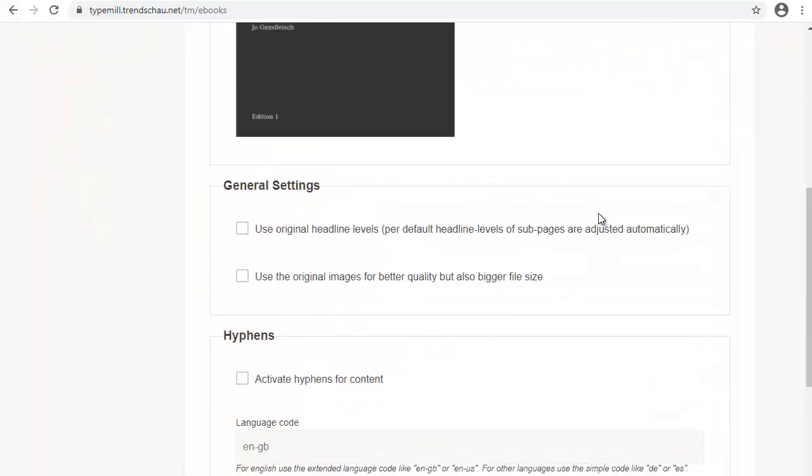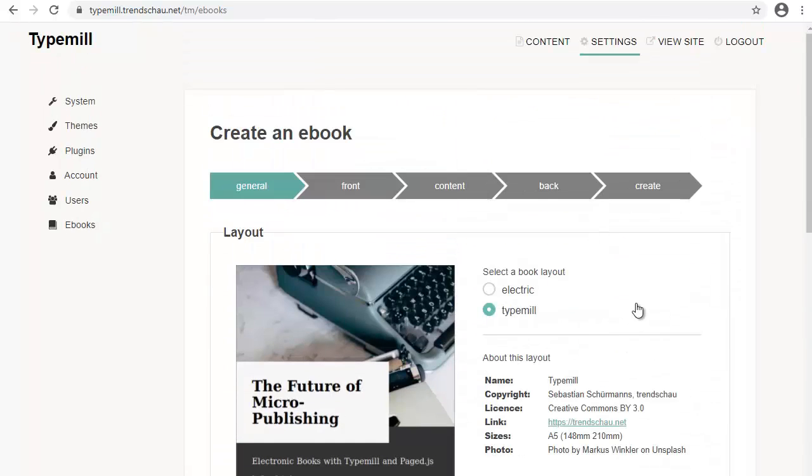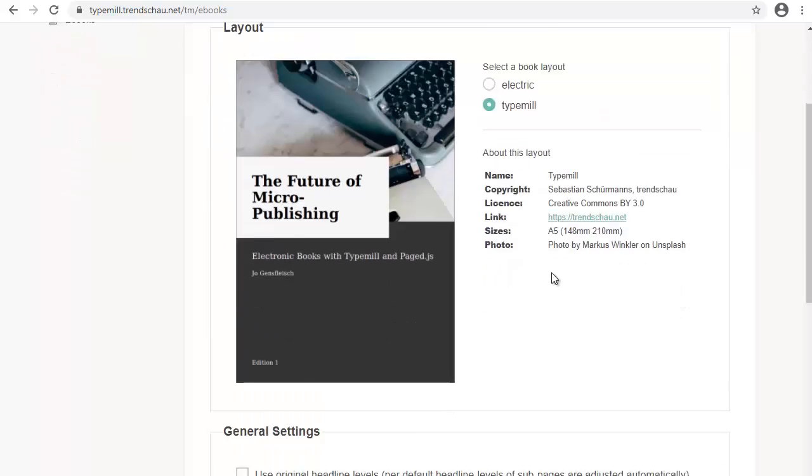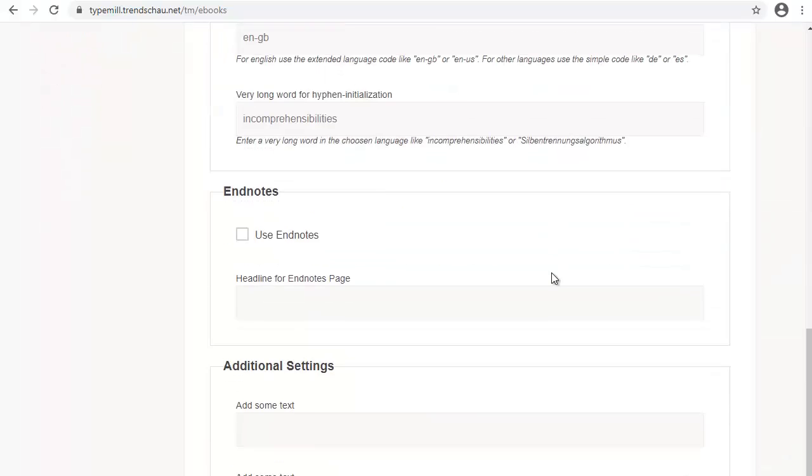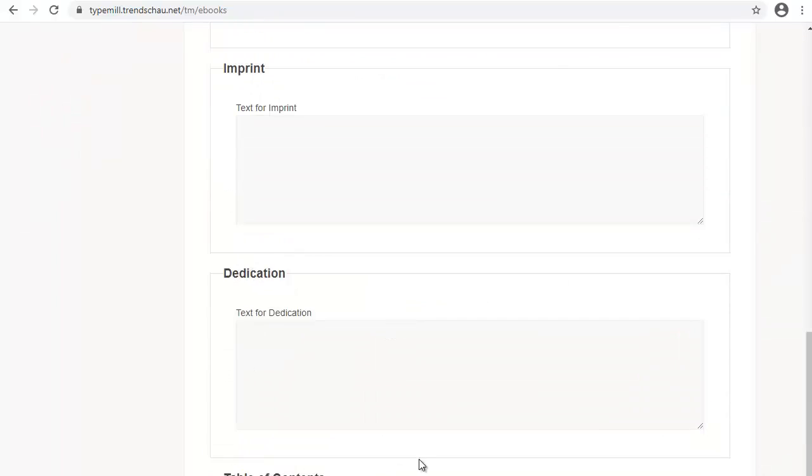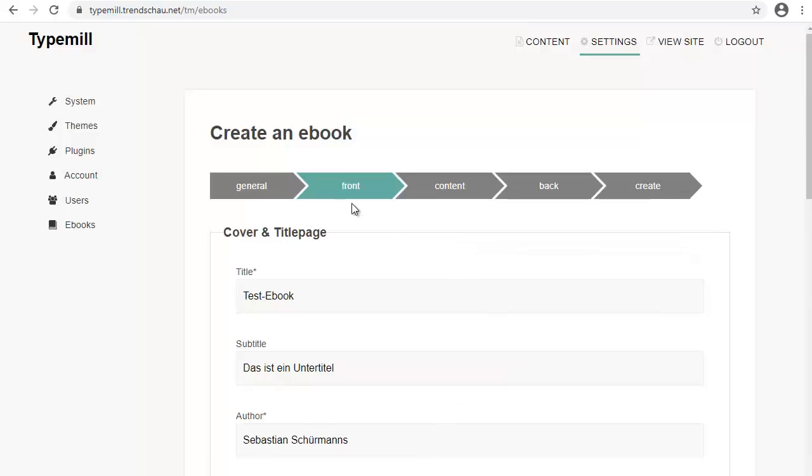Both layouts are primarily intended to demonstrate the possibilities of the plugin, since developers can also create their own layouts for the plugin if they prefer. That said, the Typemill layout is a useful one to start with. Let's take a quick look at the settings. We'll make changes a bit later. For now, though, let's just enter the most pertinent details.